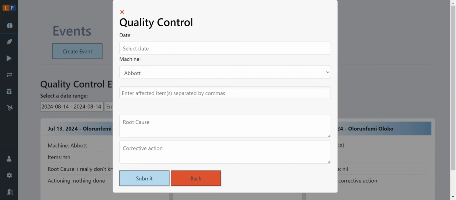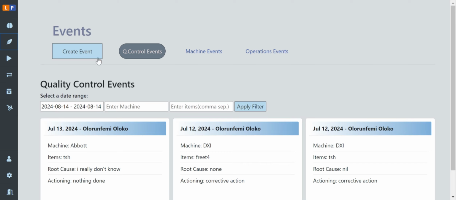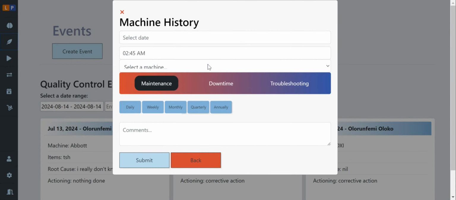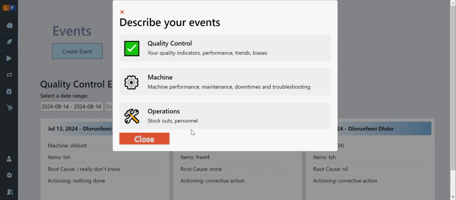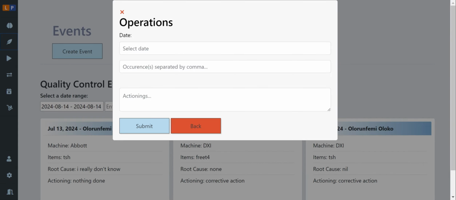You enter the details, then you click submit. Same also for machines, you do the same thing. You select the date, select the machine, is it a maintenance, downtime, or troubleshooting? Which of the events do you want to record as a scientist? You can go back also to operations. What's the issue with the operation? You select the date you're having such issues, such events that are happening. Probably the generator was out or something. You could just record that.